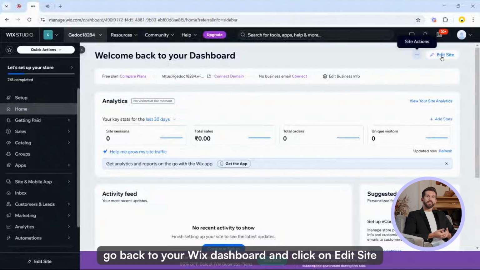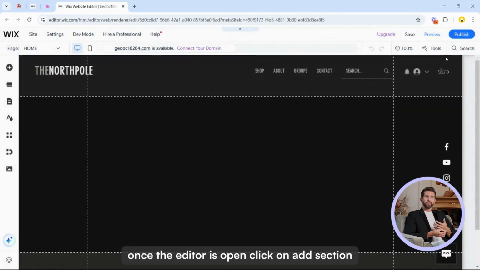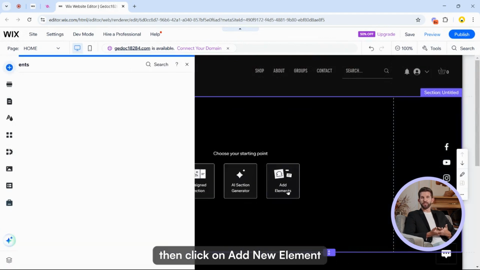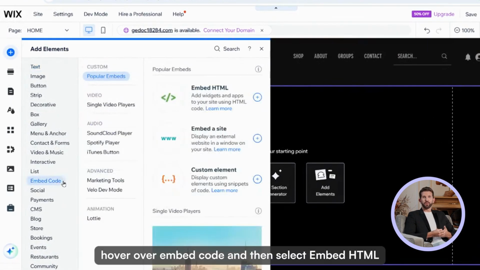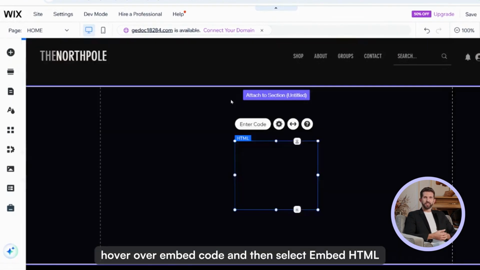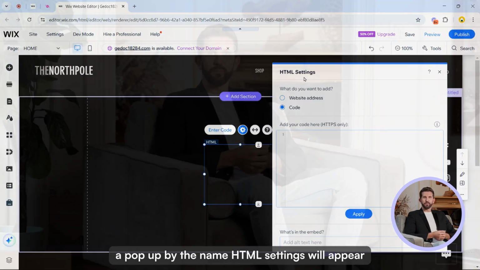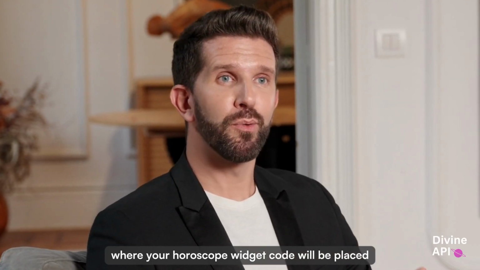Go back to your Wix dashboard and click on Edit Site to open the Wix website editor. Once the editor is open, click on Add section. Then click on Add New Element. A left menu sidebar will open. Hover over Embed Code and then select Embed HTML. A pop-up by the name HTML Settings will appear. This section will serve as the dedicated space where your horoscope widget code will be placed.